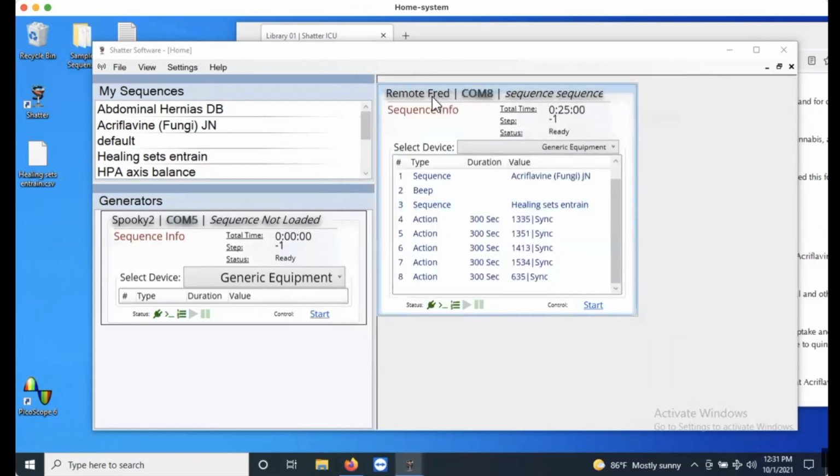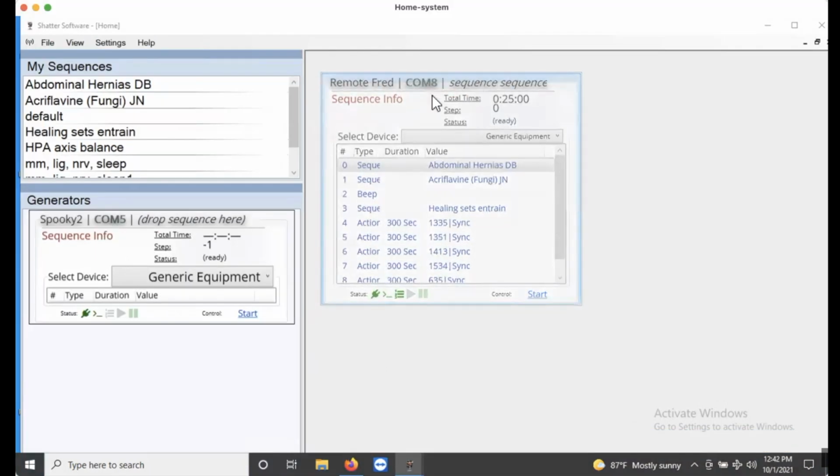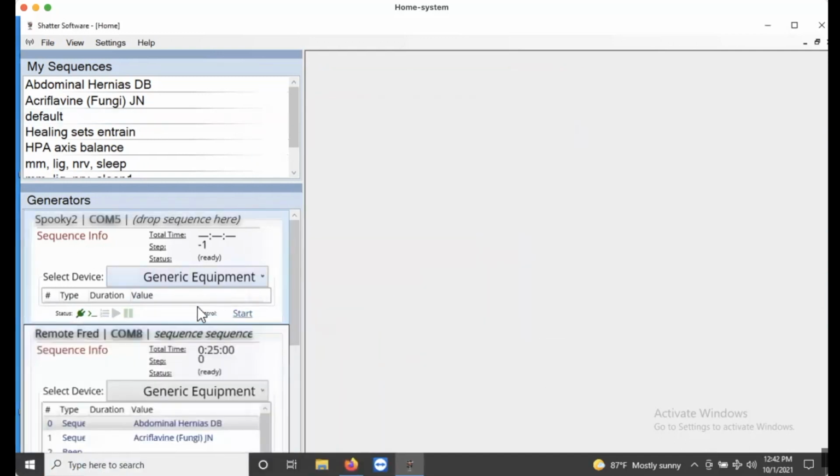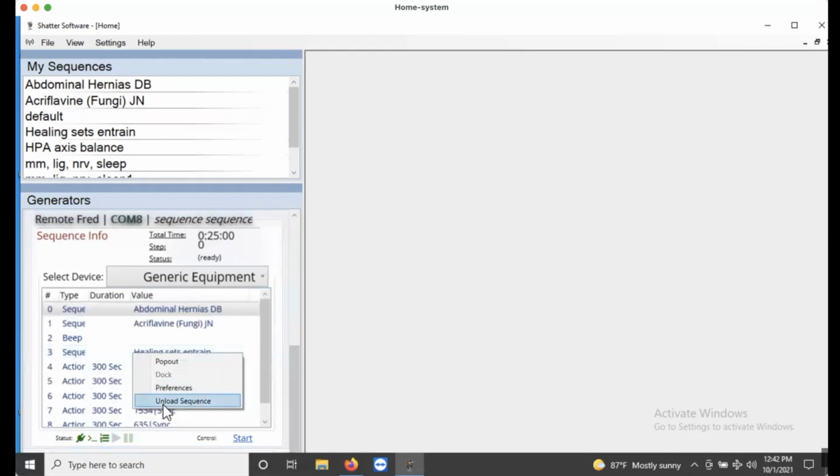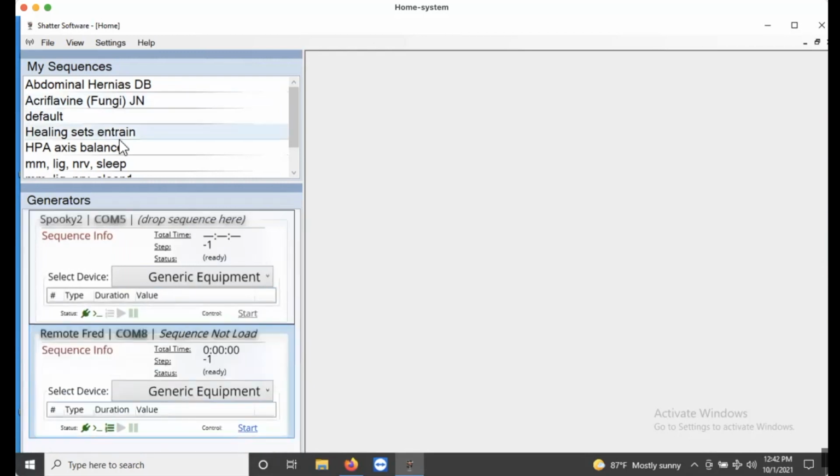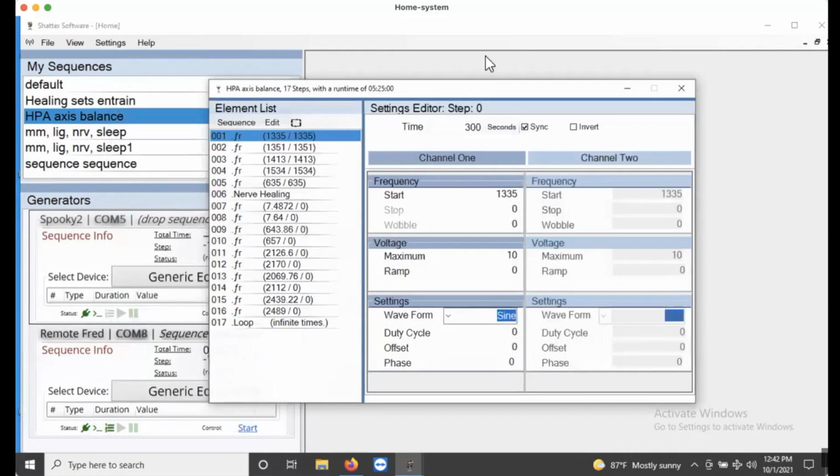And now that generator has a name. So now when you're looking at your panel of 63 generators, you know which one belongs to which. When you create a sequence, in fact, I'm just going to redock this temporarily here and unload it. So I'm going to pick one of these, let's say sequence, let's do this one, HPA axis balance.